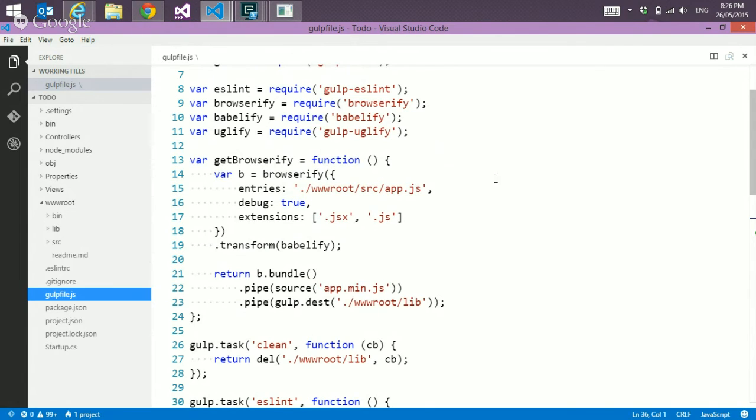I've given Browserify some config, telling it that I want to enable debugging. Here's the root of my application, my JavaScript application. Here are some file extensions that you're going to be dealing with. Transform that using Babelify, which is a Browserify transformer wrapped around Babel. And then that's going to be output through app.min.js and then to a particular folder on disk.